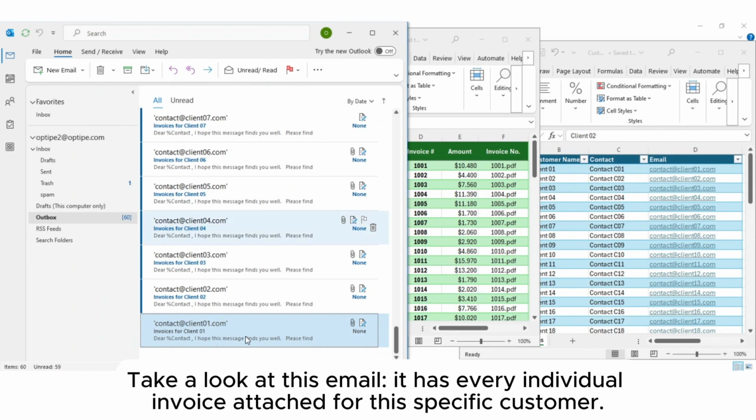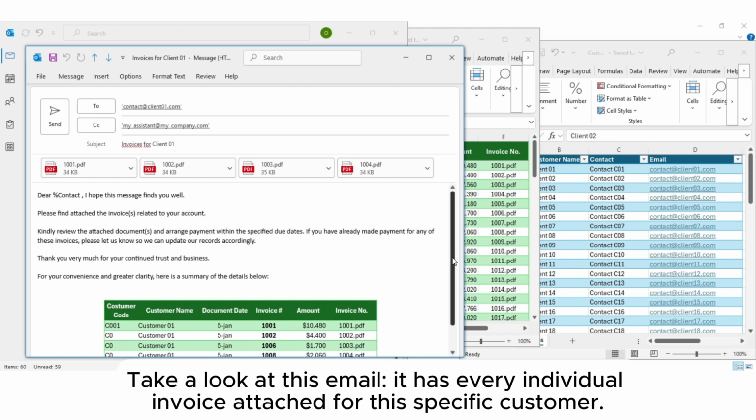Take a look at this email. It has every individual invoice attached for this specific customer.